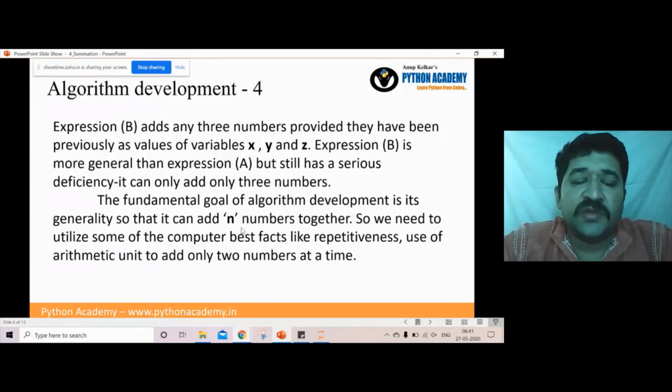So we need to utilize some of the computer-based facts. What are the best facts about the computer or the algorithm? The repetitiveness, the iterative one. So if I can do something repeatedly, then I can achieve my result. Use of the arithmetic unit, obviously we need that for the addition, and two numbers at a time. Okay, so those are the things we have to utilize for writing our generalized equation or generalized formula.